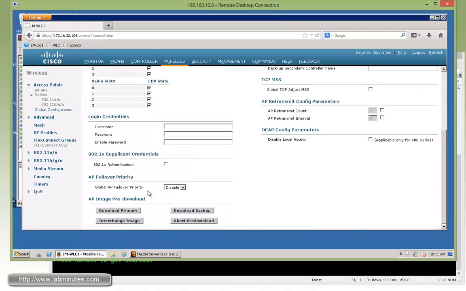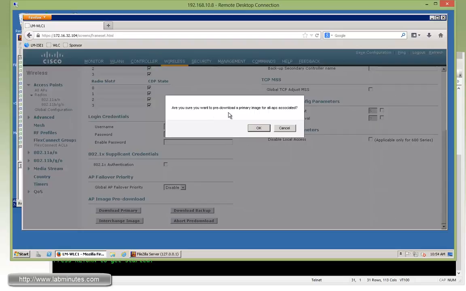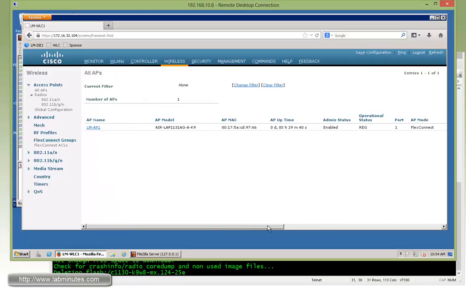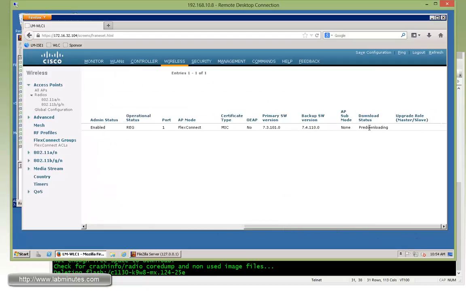Scroll down, and under the section of AP image pre-download, you have the option of downloading or pushing out the primary image of the controller or the backup image of the controller to the APs. Since we just saw that our primary image is now marked as 7.5, we're going to hit download primary. Then it's asking you to confirm if you want to pre-download the primary image to all of the APs. So I said OK. And this time, let's jump back to our list of APs, since we only have one. And you can see here now the download status is pre-downloading.